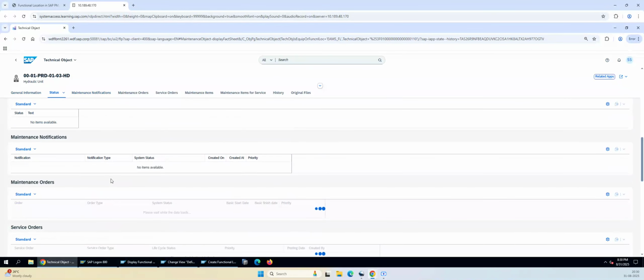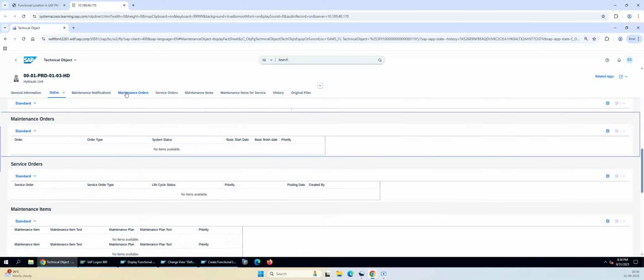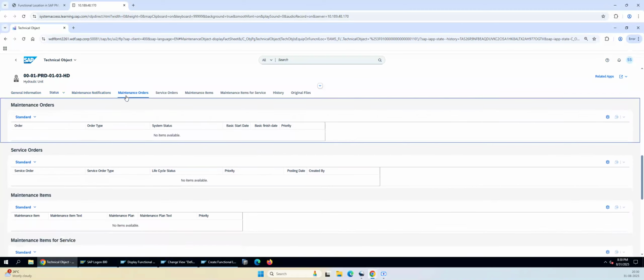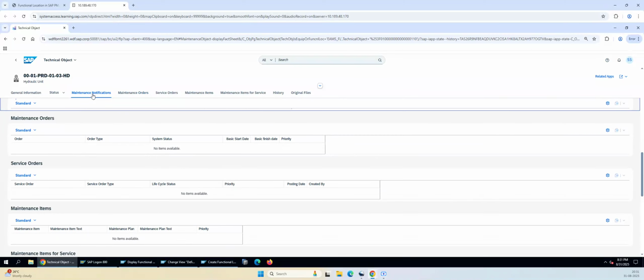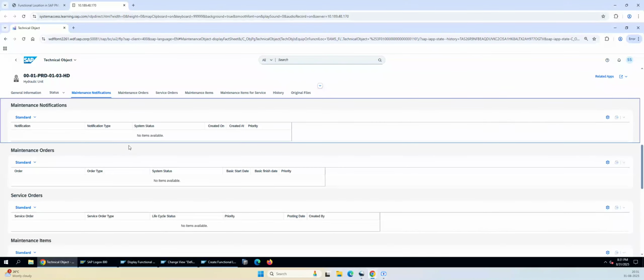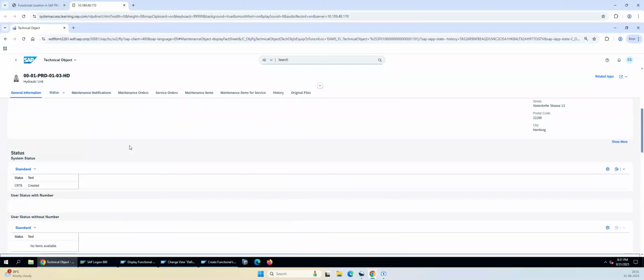The important point which I wanted to show here is, if you click on the maintenance orders over here, right now there are no maintenance orders created on this function location. But in real time, if it does have any maintenance orders, it will show here. It does not have a maintenance notification either.